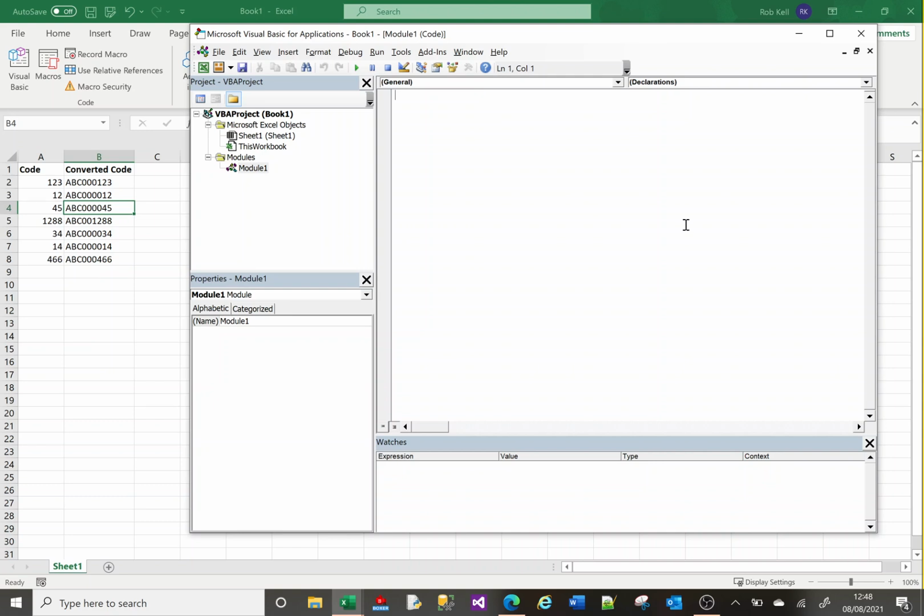Let us begin by typing the word Function, and then we need to give our function a name, and I want to say FormatCode, and there's our function. So we've now got a function called FormatCode. Now we need to add some sort of logic to it.